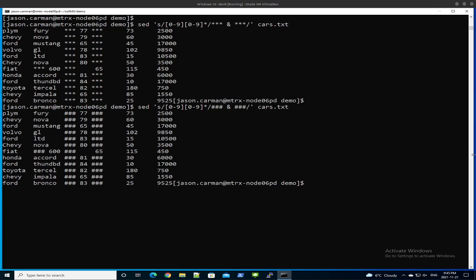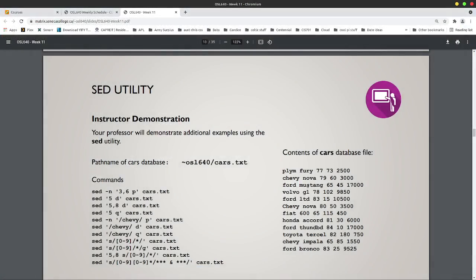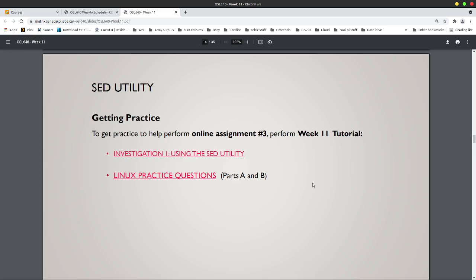So, where does that leave us? Leaves us with needing our slides back. More practice. To get more practice with this, I missed an assignment 3 bit again there. Ignore that, of course. We do not have an assignment 3. You're going to work through your tutorial 11, or your week 11 tutorial. Investigation 1 will give you lots of practice with the sed utility, and that maps directly to practice questions parts A and B.